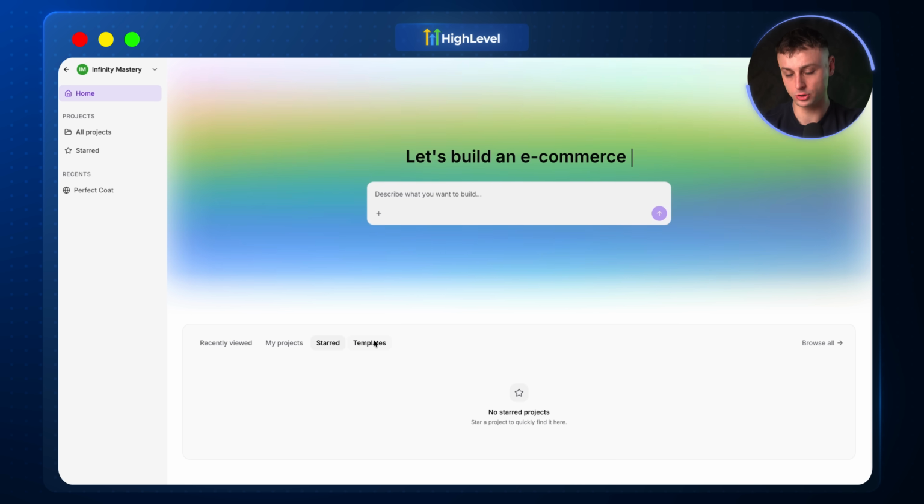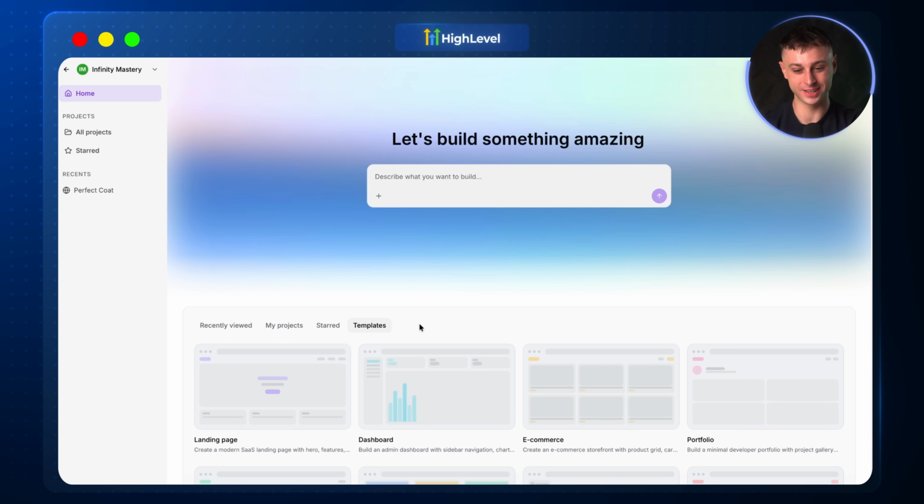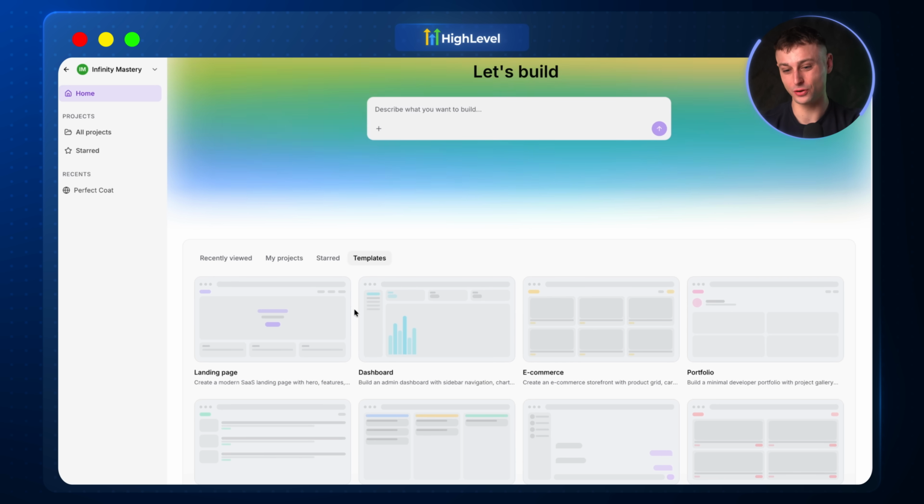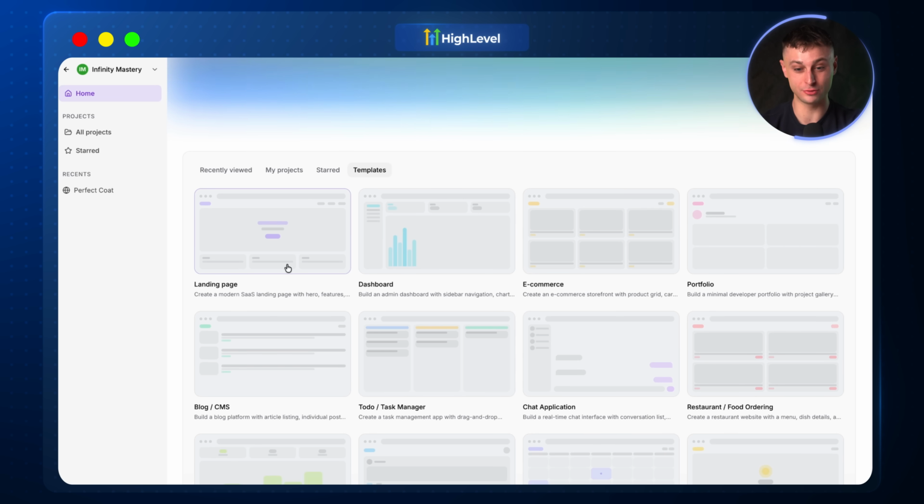And then what I want to go over as well is the templates. Like I said, you can build websites and that type of stuff, but you can even build a lot more other things as well. Think of it like vibe coding, where you can create anything to a certain degree, right? For example, you can create landing pages, you can create a dashboard, you can create an e-commerce storefront as well if you want to do that.